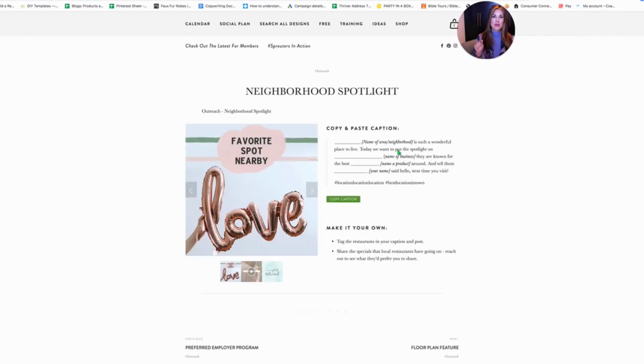A caption that would spotlight the neighborhood has a space to write the name of the area or the neighborhood. So let's say: "Whatever it is is such a wonderful place to live. Today we want to put the spotlight on" the name of a business. What are they known best for? Whether it's a product or something that they make, they're known for the best product around, and tell them that your community name said hello next time you visit. So let's fill that in. "Lincoln Heights is such a wonderful place to live. Today we want to put the spotlight on Maria's Tacos. They are known for their best bean and cheese tacos around, and tell them that Barbara at Sprout Apartments said hello next time you visit." See how now you've done a neighborhood spotlight.